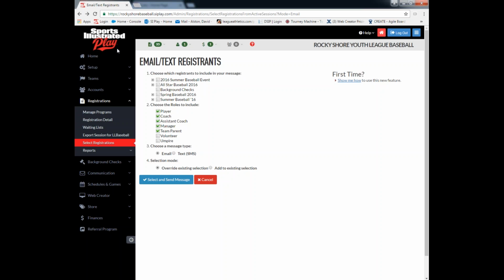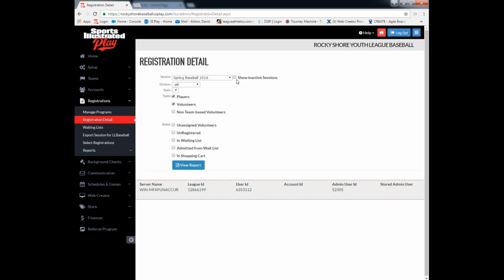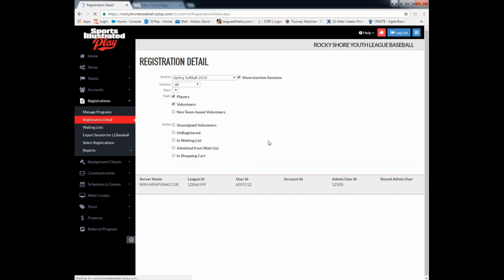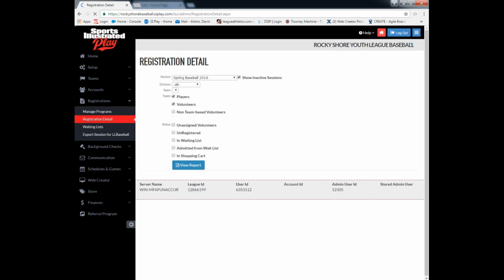Another way to communicate in the system that would be beneficial to you guys as administrators is actually using registration detail. With this show inactive sessions button, I can click that button and it's actually going to populate past sessions. So maybe it's 2017 now and I want to go back and communicate with last year's softball season and let them know that registration opens in 2 weeks. I can view that report, and there's no one in that report, so I'm just going to view this one.